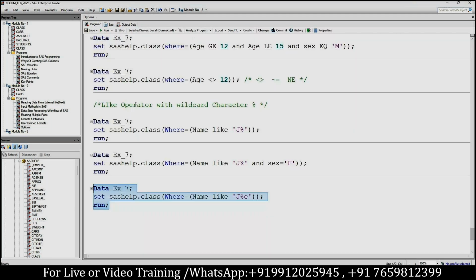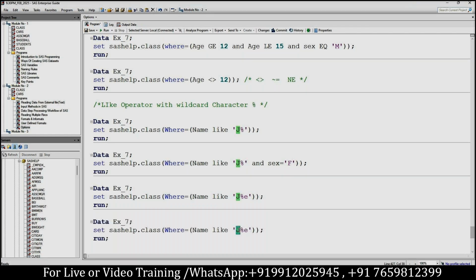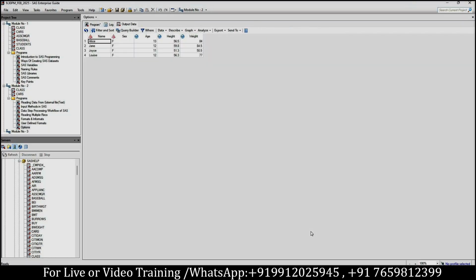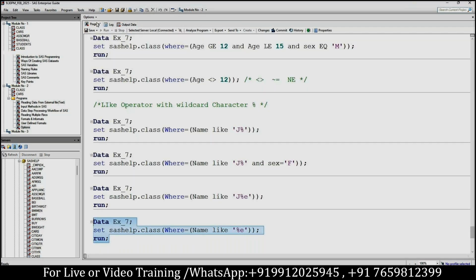Or else, if you want to try only ending with, if I use percentage E, around 4 names are there ending with E: Alice, Jane, Joyce, Lois. So why am I using percentage? Because before E there is no restriction, n number of characters, but ending with E, I want.